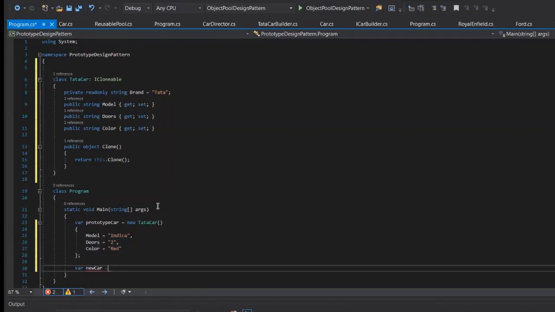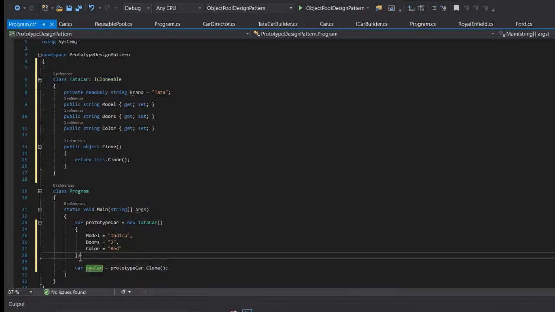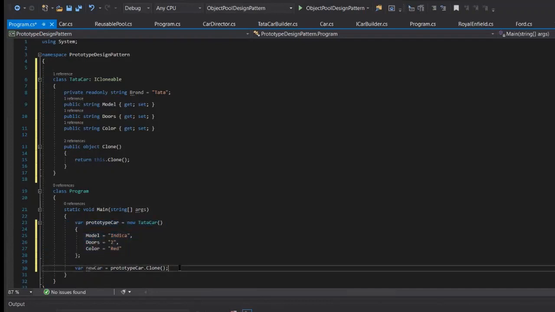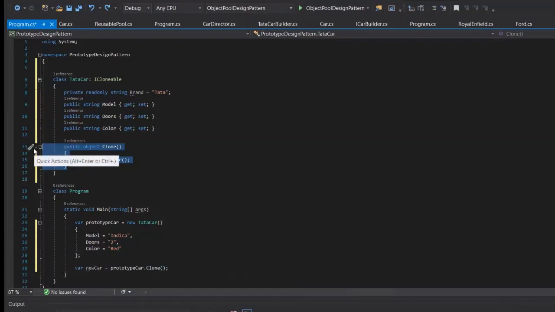Equal to, this is our prototype car, and we can get the new car from the prototype car. PrototypeCar.Clone, just the clone method, and we will have our new object. We'll have a new separate object that would be the same kind of replica as the prototype car, and we can configure the new car model and brand and those kind of things. We can configure this new car. So yeah, this clone method is our wormhole portal from which we can pass our Tata car and we can get a new Tata car.